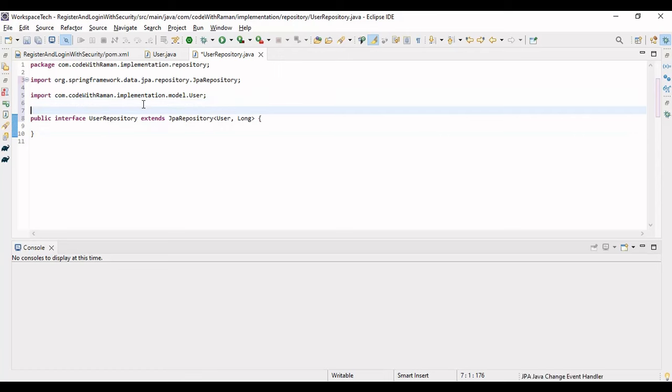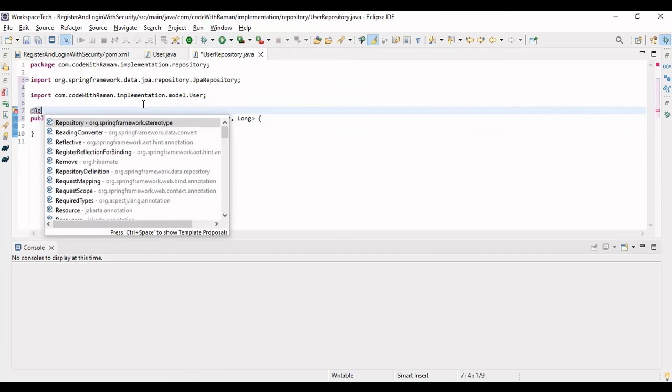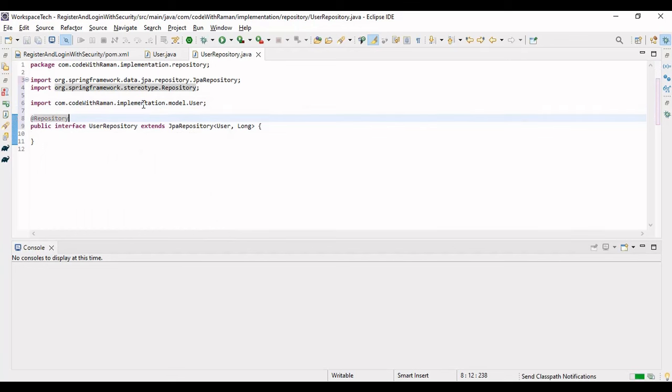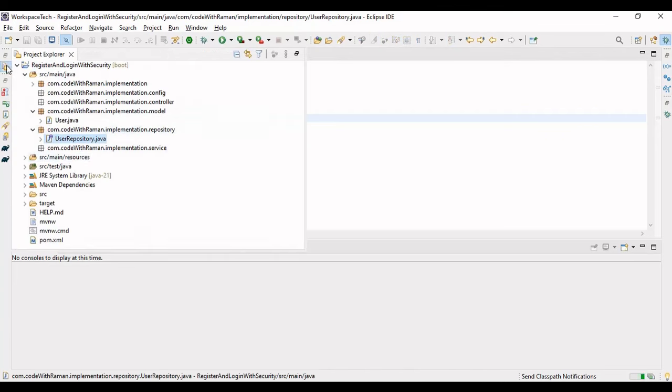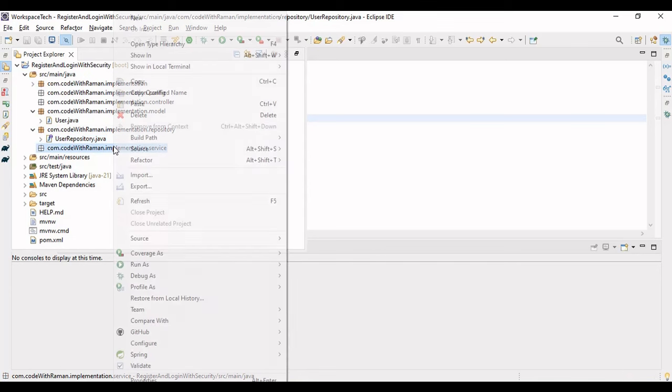To mark this as a bean for Spring, we have to mark this as @repository, so that the creation, generation and everything is taken care of by Spring. So it acts as a Spring bean now. So we have the repository, right? Now we need a layer between the controller and the repository. So we need the service class.